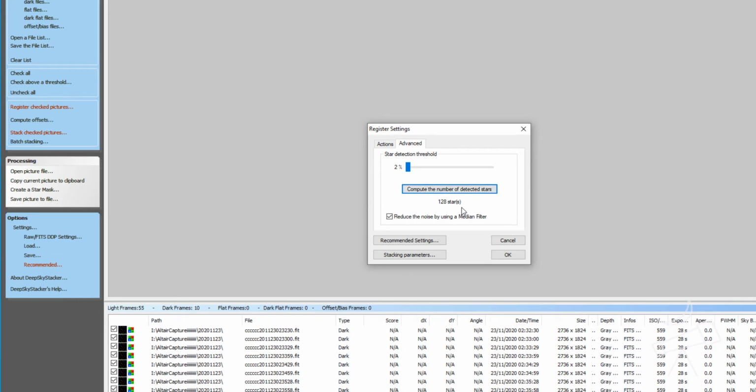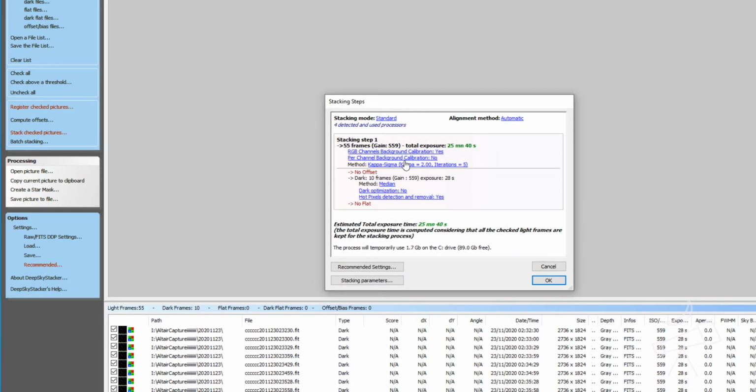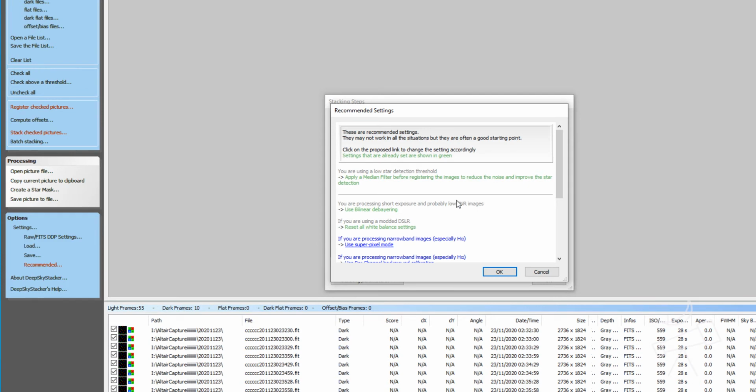Your picture may show less stars or it may show more stars. Either way, at least try to get 50 stars. Make sure the Reduce the Noise by Medium filter is also ticked. Press OK. Now we have the box with all our settings in. As you can see, we have 25 minutes and 40 seconds total exposure of the lights, and there's the dark information. Press on Recommended Settings.